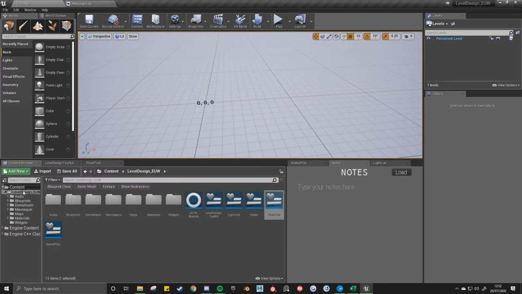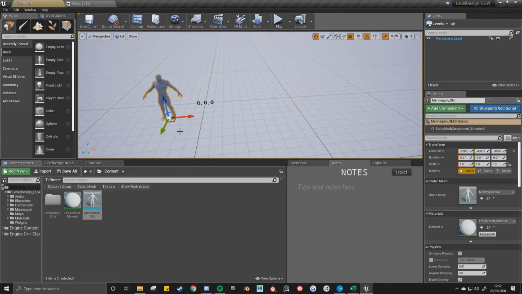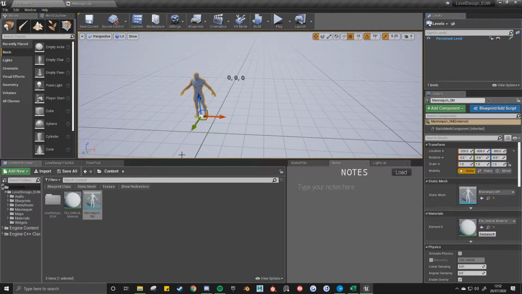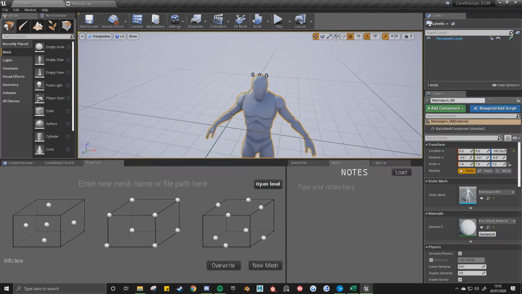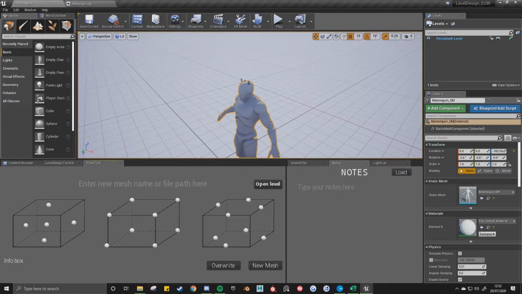So if I now bring in this mannequin, you can see at the moment the pivot is on the bottom of the mesh. If I now come here and click on the top preset, you see the pivot's going to be on the top. So we'll just call this top head.